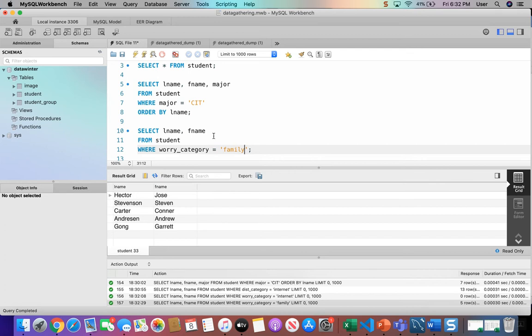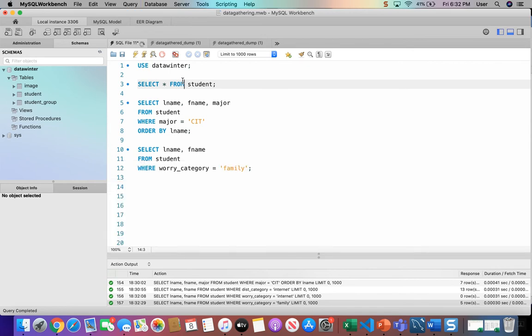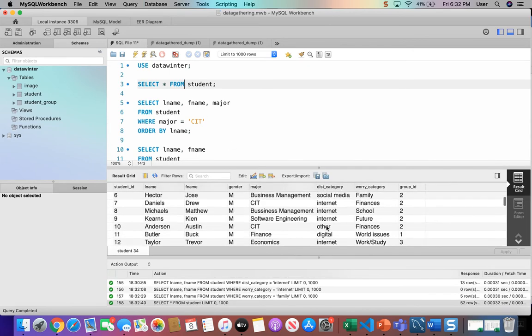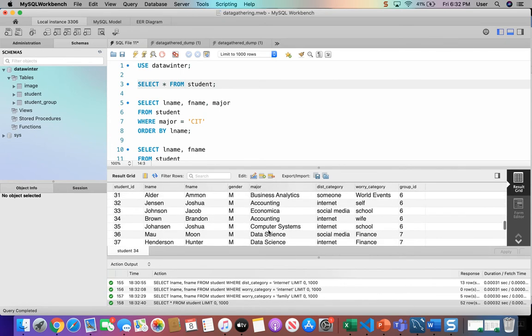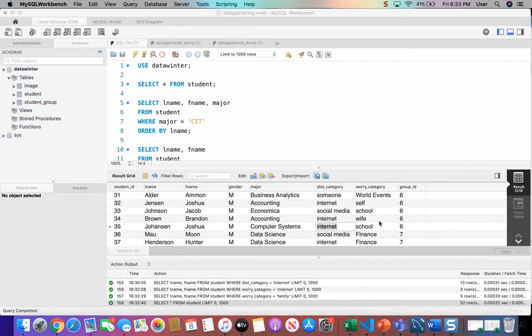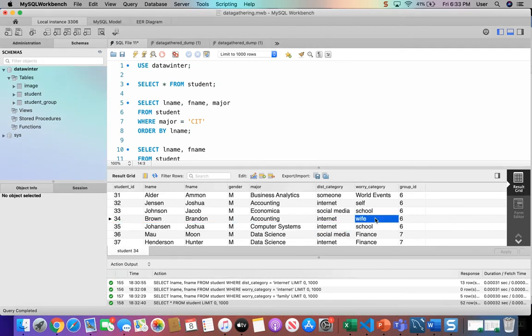Notice, though, if I go back up here and show everything from student, we have Brandon right here. Is it Brandon? Hold on. Yes, Brandon. It's this one right here. Okay, so now notice Brandon says his top worry is about his wife. Now that wasn't one of the categories. Wife is family, and family was one of the categories on the data gathering sheet.